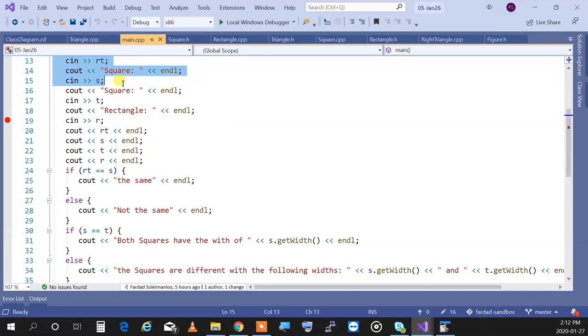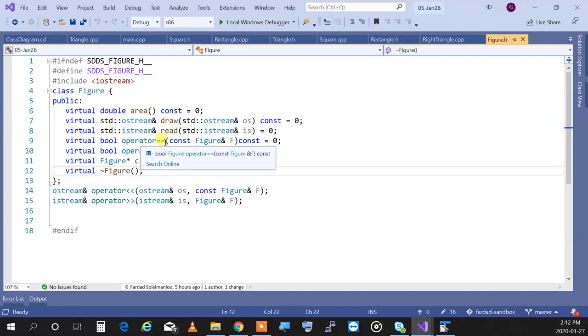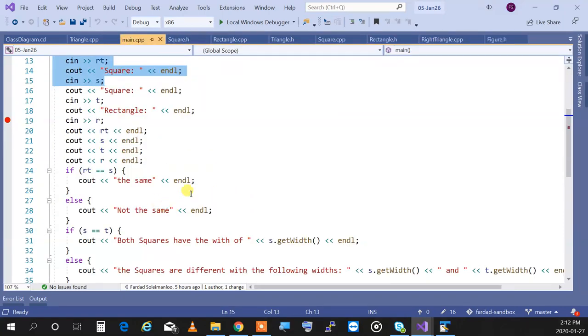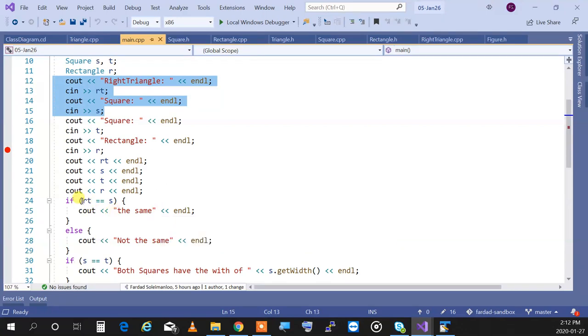So when you add, take a look at the figure over here. The figure says operator equal another figure, correct? If that is the case, if I have in my main something like this, a rectangle being checked by a square, what can prevent me? How can I actually test this thing? Are they the same object?